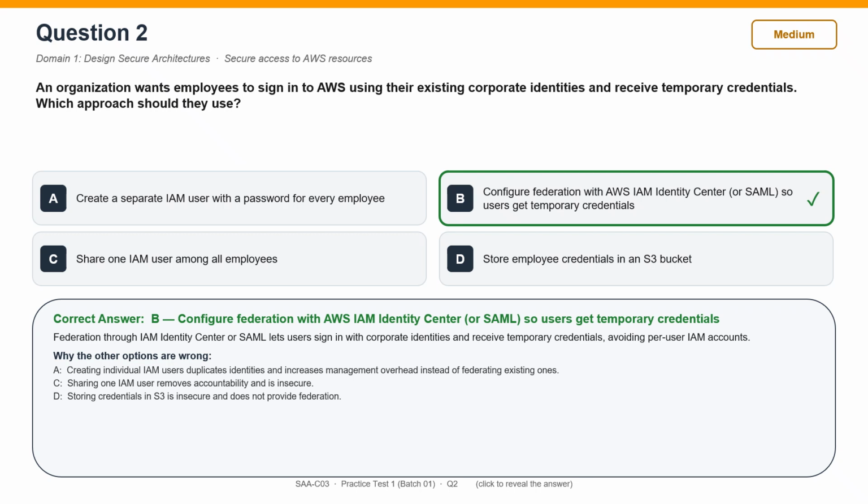Now, why the other options are wrong. Create a separate IAM user with a password for every employee is incorrect. Creating individual IAM users duplicates identities and increases management overhead instead of federating existing ones. Share one IAM user among all employees is incorrect. Sharing one IAM user removes accountability and is insecure. Store employee credentials in an S3 bucket is incorrect. Storing credentials in S3 is insecure and does not provide federation.